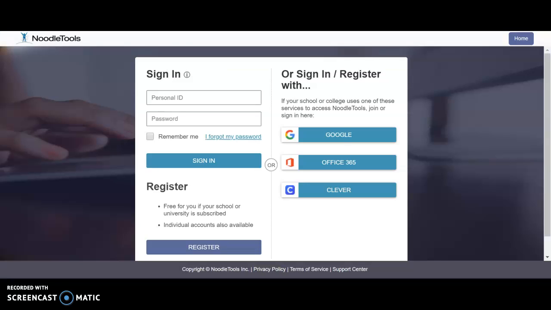You are going to log in with your Office 365 account. So if you get to a page that looks like this, or it may just pop up with your Office 365 and ask you to log in, just always make sure that you're clicking the Office 365 option. You never want to click Google because that is not how we have our subscription through Noodletools, so you won't be able to have that full accessibility.